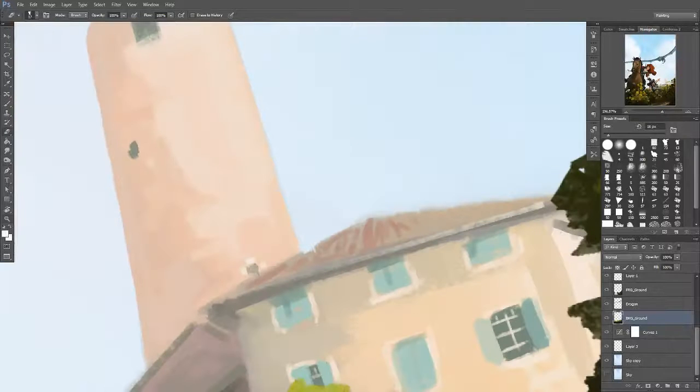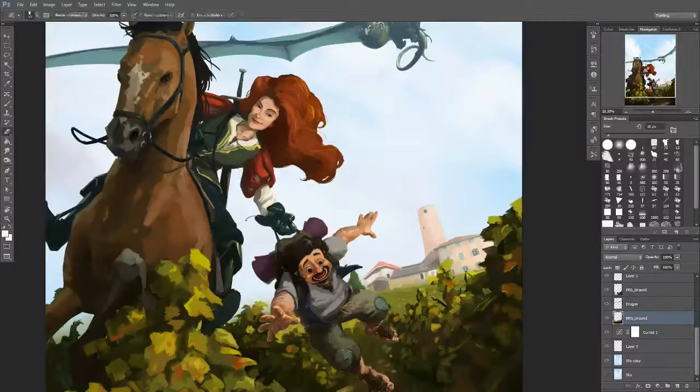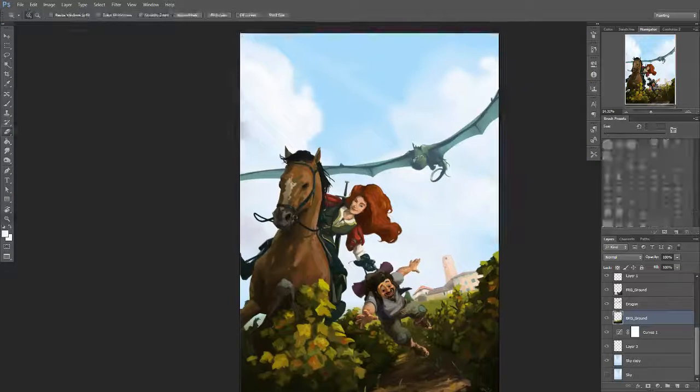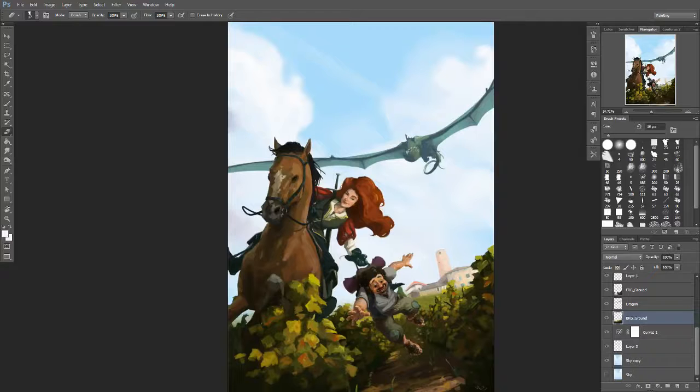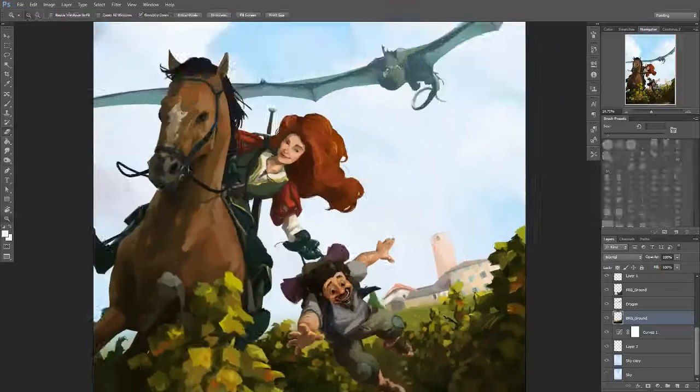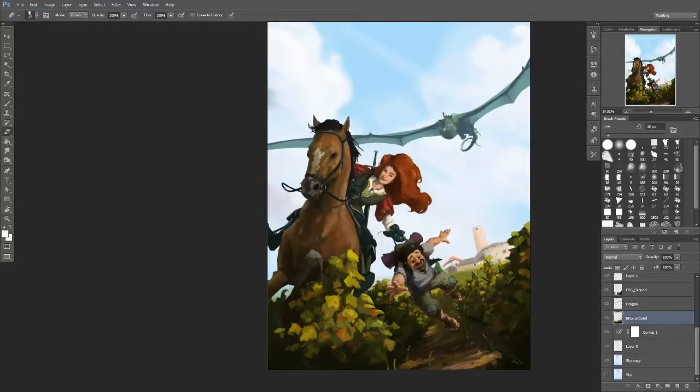Alright, this is quite good, I think. Okay, so this is looking pretty good, I think. Maybe the Hobbit could be tweaked a little more. Maybe. I don't know, I don't really feel like doing it right now.